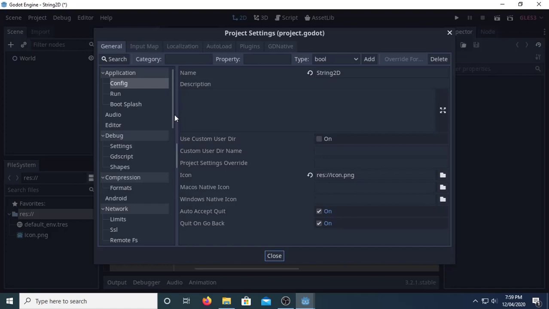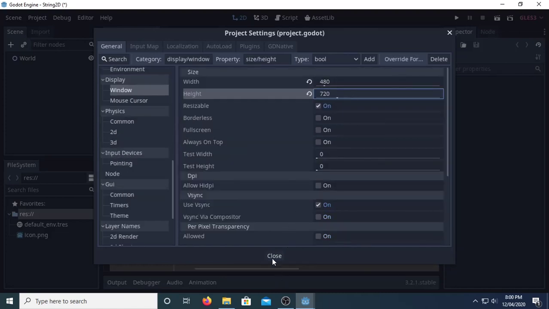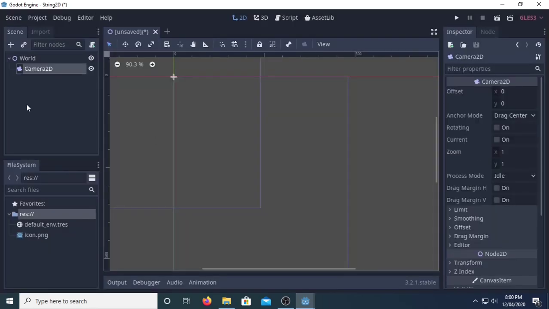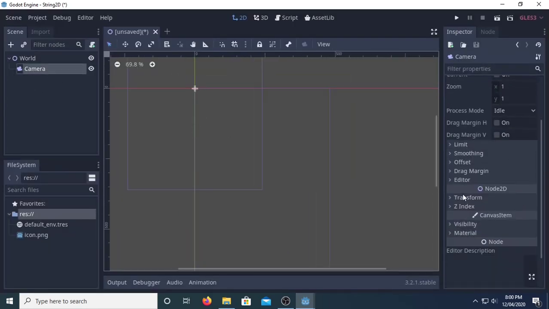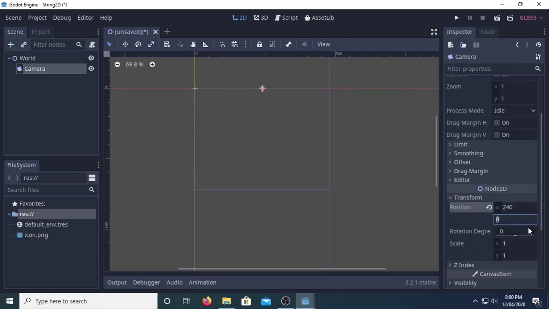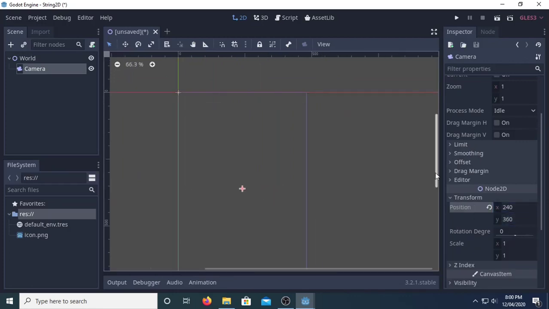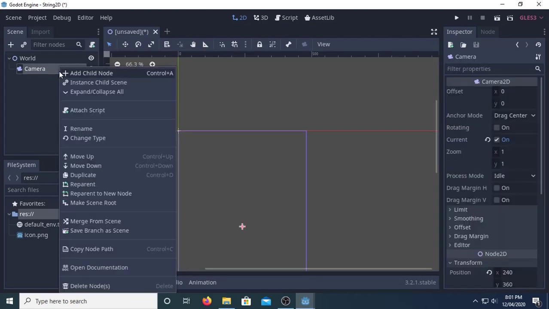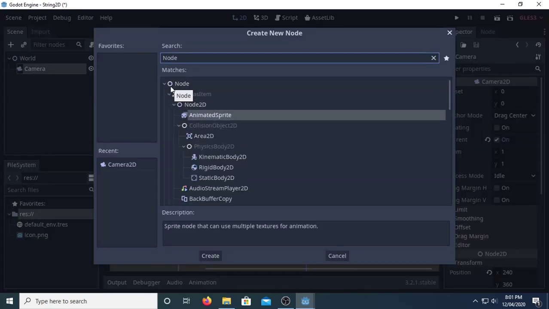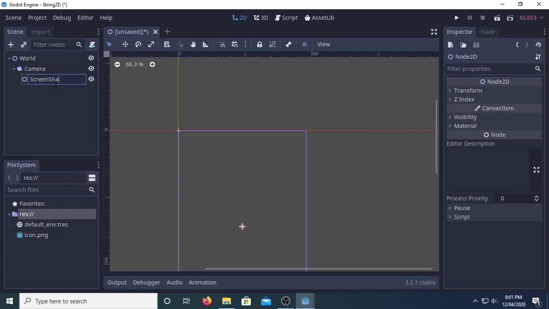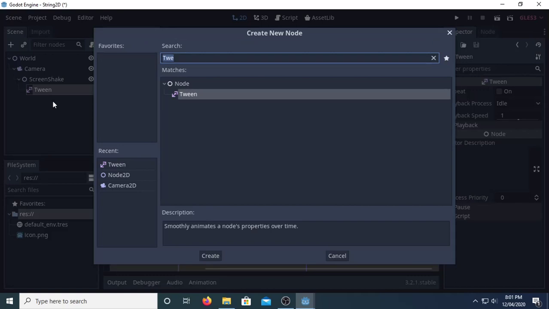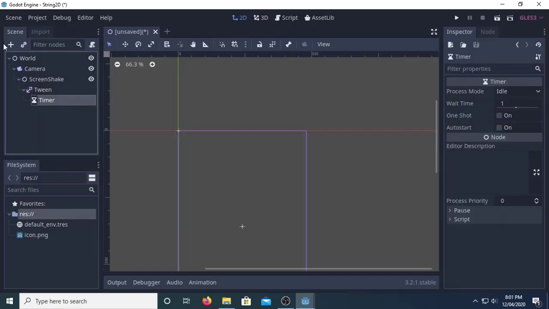First off, I'll start by changing the size of my window. It's going to be 480 by 720 because I want it to be like a mobile screen. And also I'll add the camera because I need camera shake to be there. I'll be using the same size for the camera itself, and also the camera position is going to be in the center of the scene. I'll quickly go ahead and add the screen shake script that I added in the last game as well.